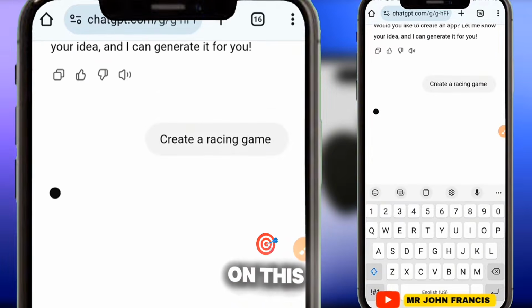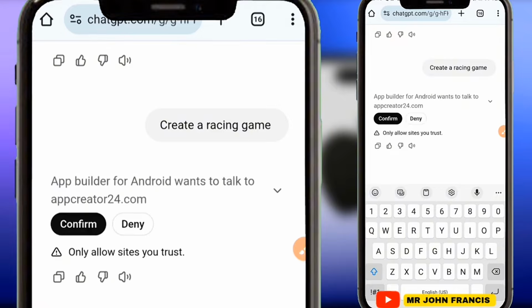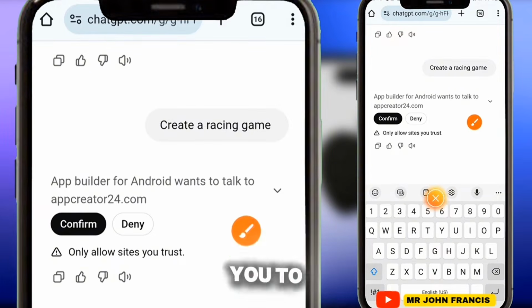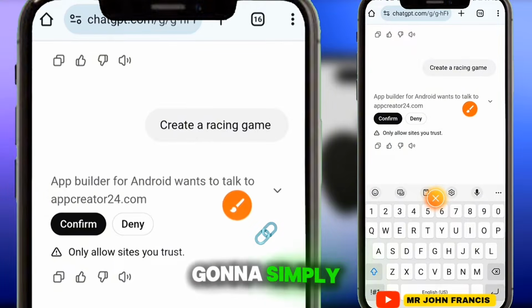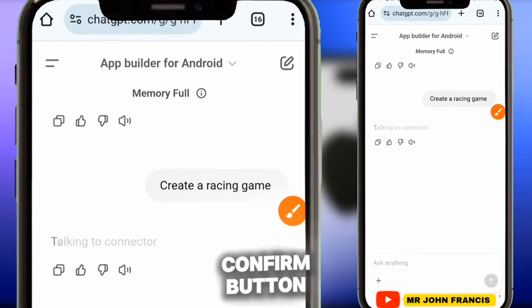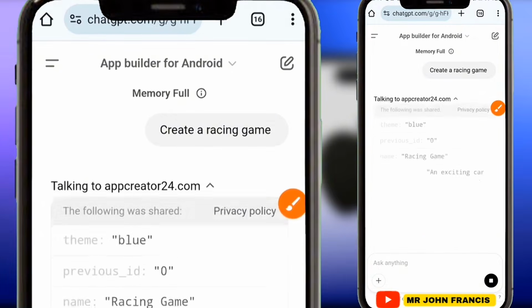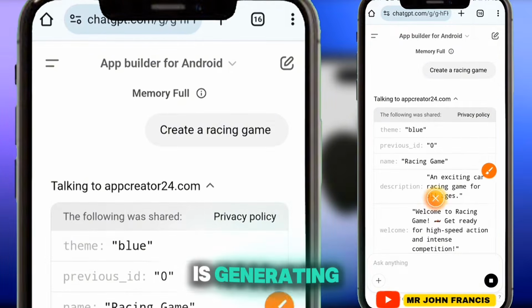So hit on this, then allow it to load. Then it's going to tell you to connect with any app creator. So I'm going to tell it to connect with app creator 24. Then hit on this confirm button.